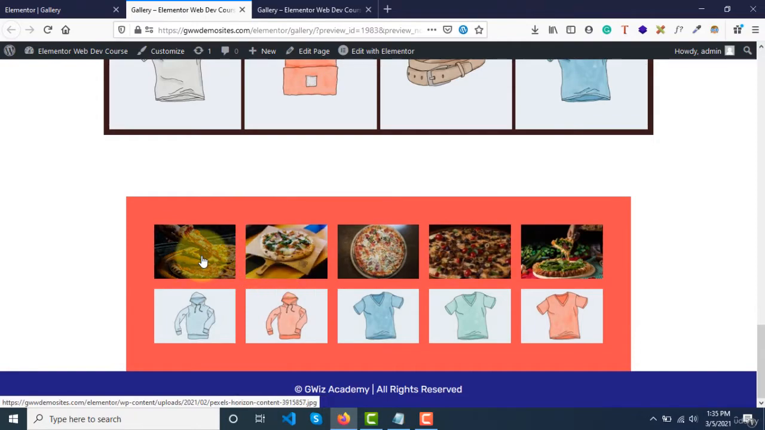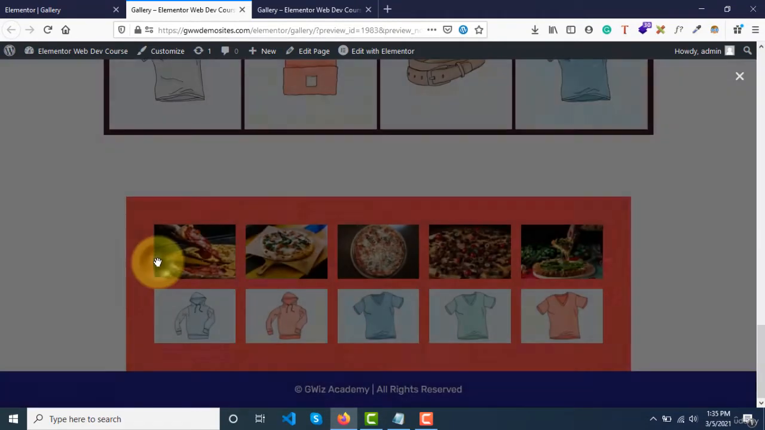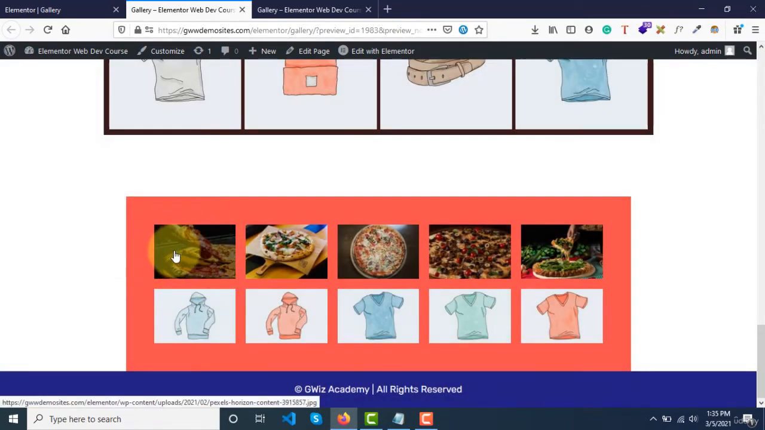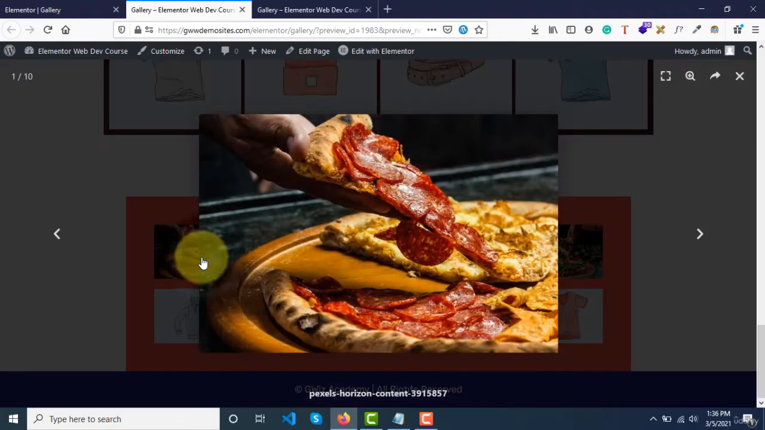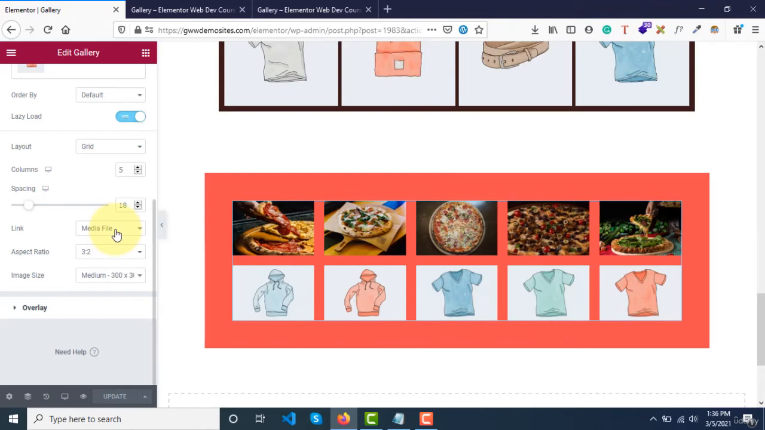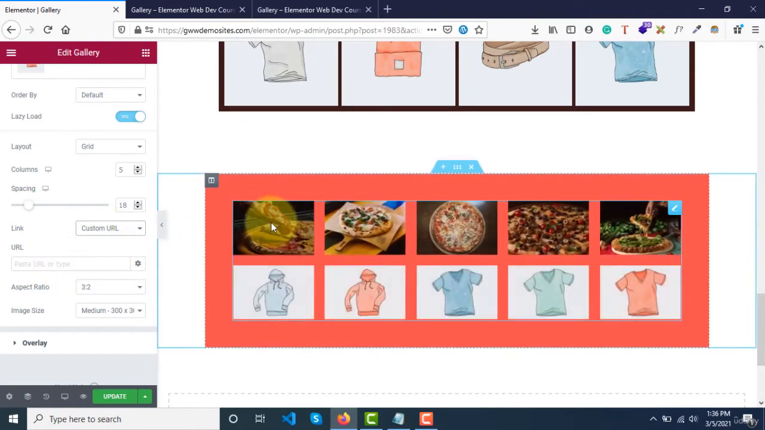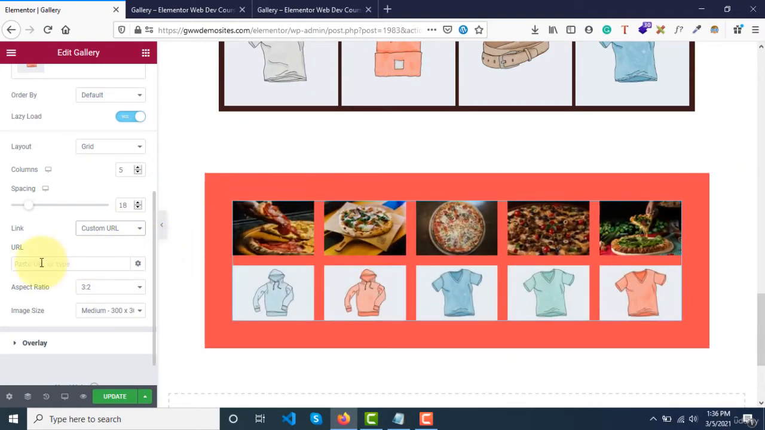So if you click on this image, you need to tell Elementor that as soon as a user clicks on this particular image, what has to be opened, where he has to be redirected to. So in this case, if you want this particular image to get zoomed in like this, then you need to select the media file option. Or else if you want the user to go to some other link as soon as he or she clicks on this particular image, then you can select custom URL and add your URL here.